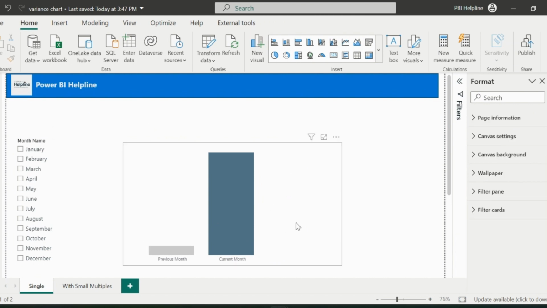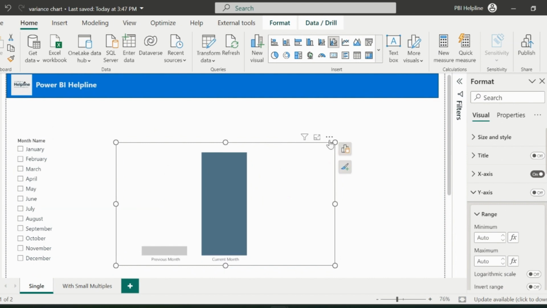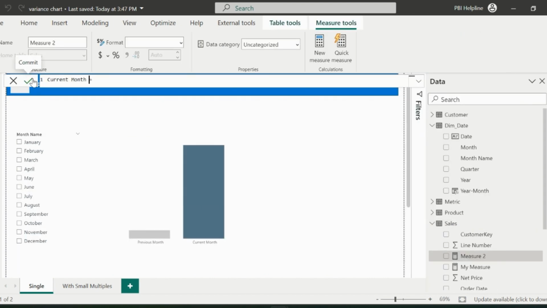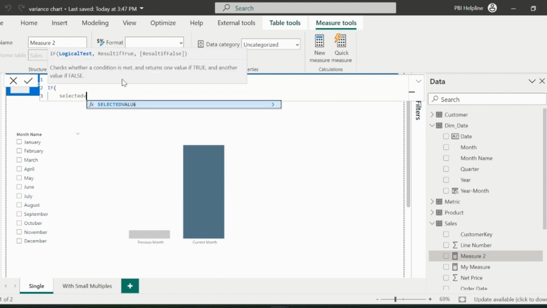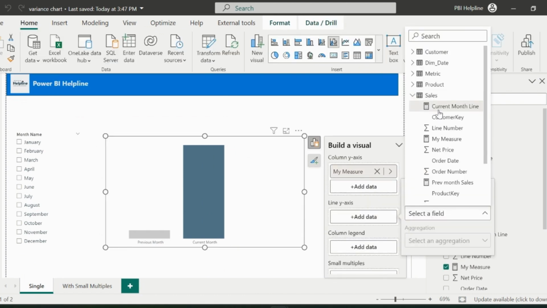Alright. Now I need to create measures for two lines. This is very interesting. So I will create a new measure. I can name it Current Month Line. The expression is pretty simple, which is like this. If the selected value from the metric column is equal to Previous Month, then it will return blank. Else it will calculate Sales Total. I want this line to start from the current month column towards the right direction.